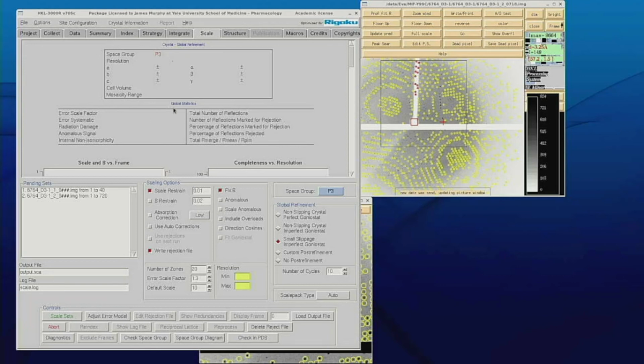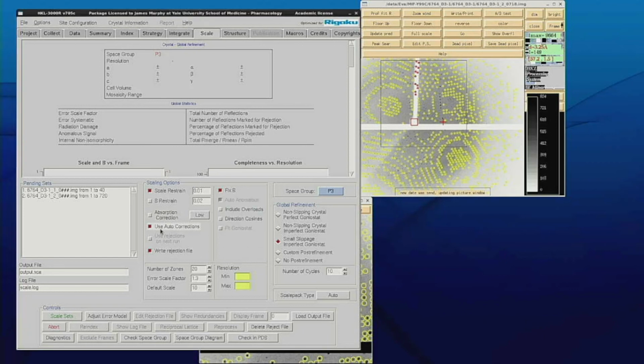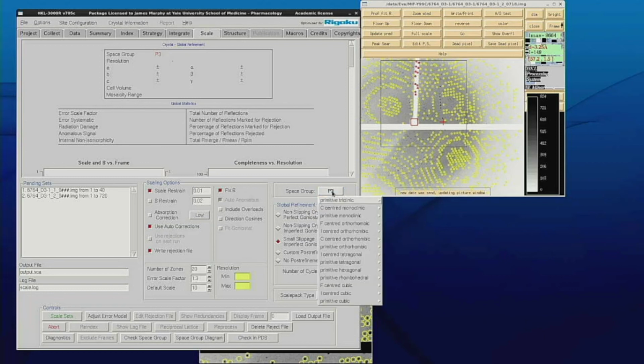Okay, so now let's do the scaling. So basically here we have our pending sets, which is the 760 files. I'm going to use this autocorrection that takes care of some of the noise. And then we have to choose a space group. Now you remember previously we chose hexagonal as a space group class. Now we have to pick an individual space group.